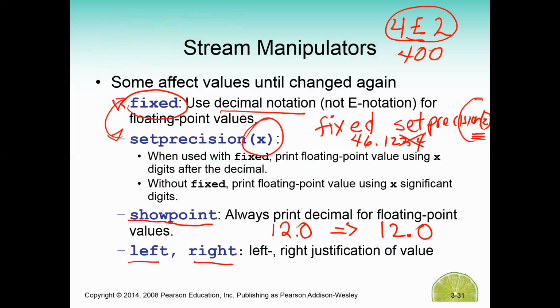Let's see. Set precision, when used with fixed, is going to print the floating point value using X digits after the decimal. Without the fixed, it is going to be printing the floating point values using X significant digits. So when we use set precision together with the fixed, it is referring only to the decimal portion of that number. When we use it without the fixed, it is referring to the most significant digits.